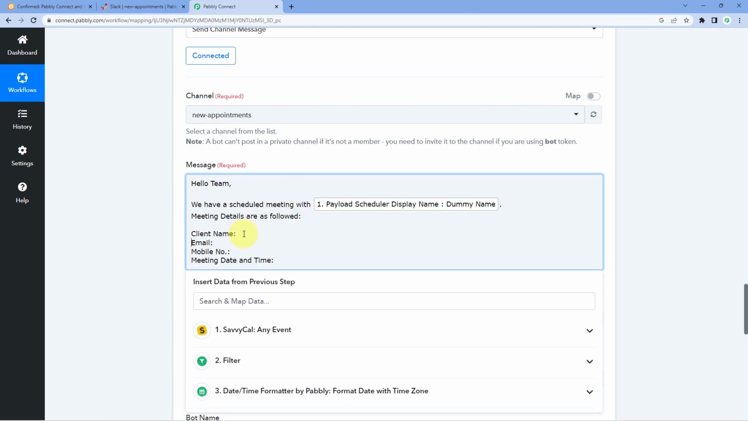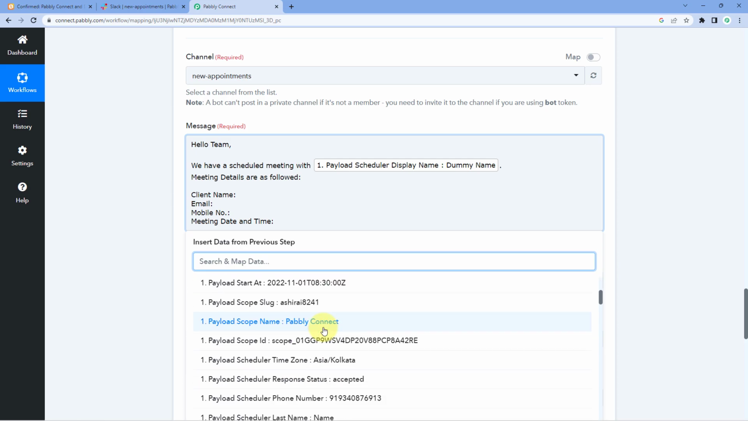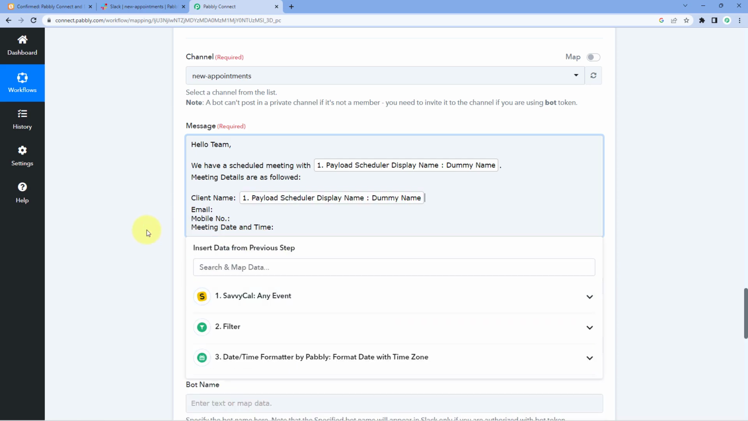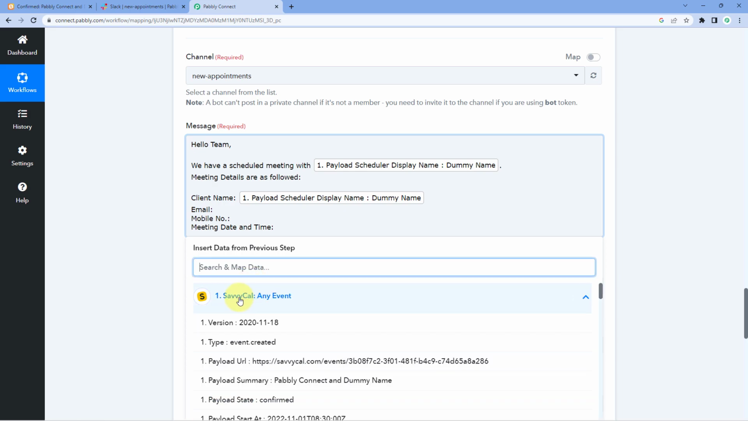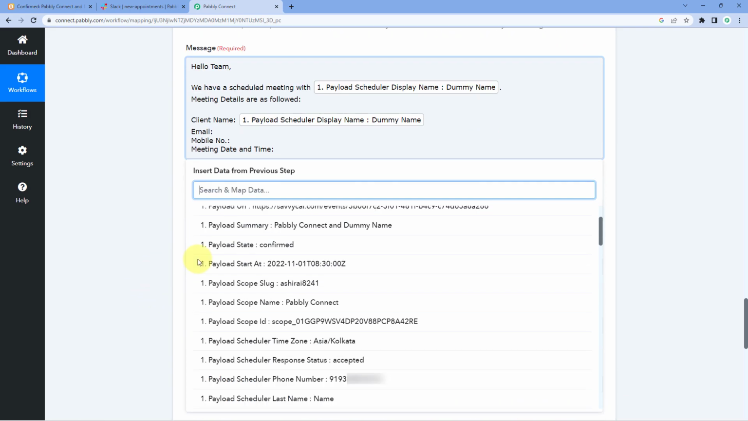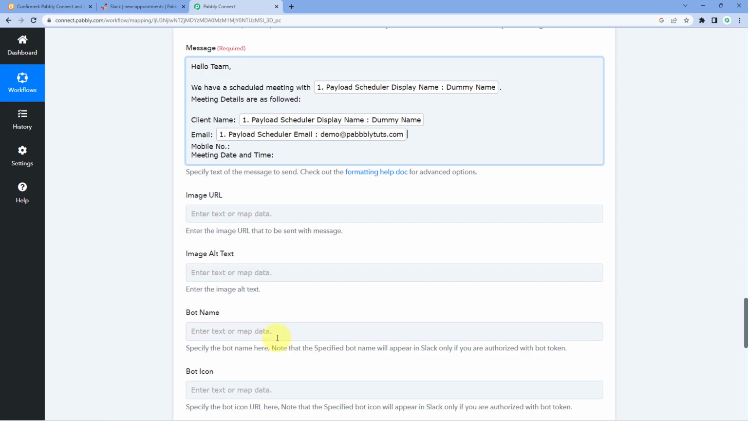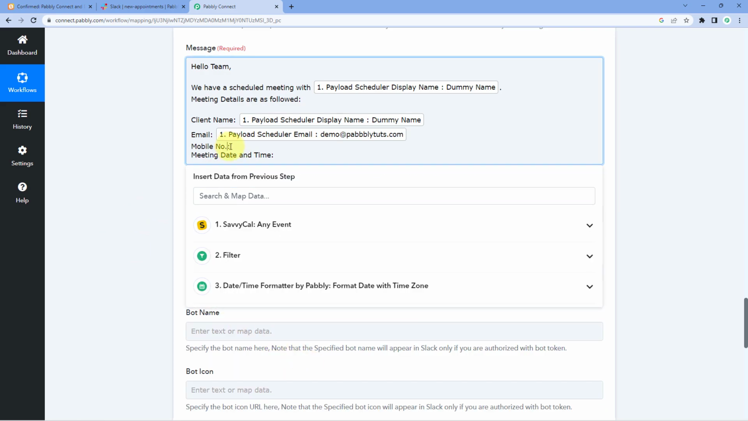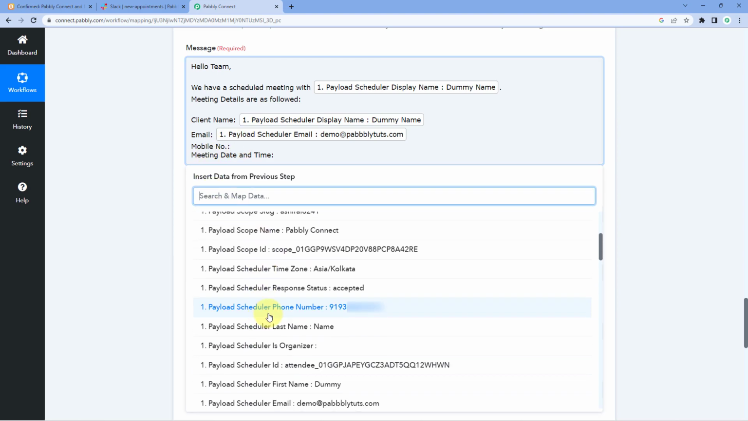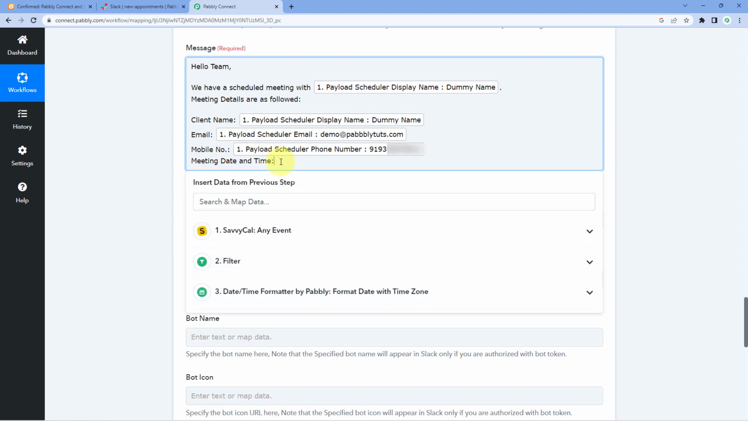Okay, so these are the meeting details which I want to share with my team members in the Slack channel message. The name of the client once again, the email, the mobile number of the client, and the meeting date and time. So here in front of name of the client, let's hit the cursor, and from the drop down below from the SavvyCal responses, once again map the response of the name of the client. So here in email, follow the same process of mapping. Just click here, and from the drop down below from the SavvyCal responses, select the response of email and map it. Let's map the phone number of the client over here in this response. And then here, let's map the date and time.